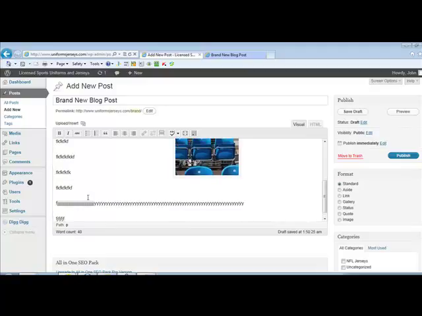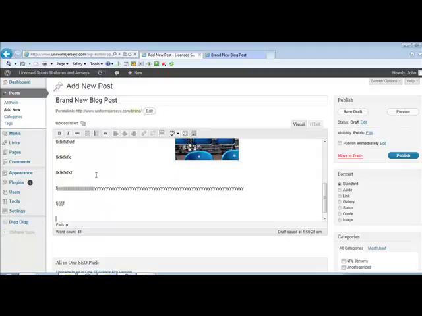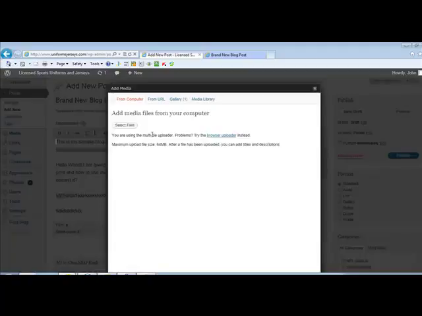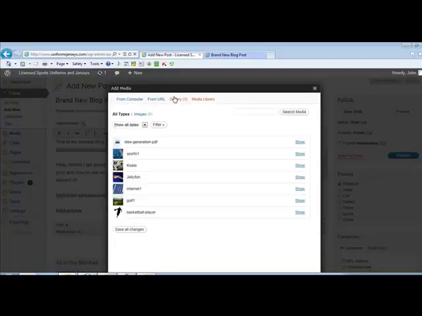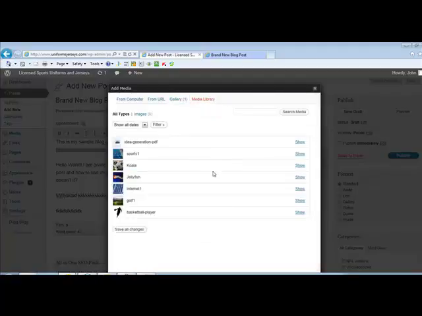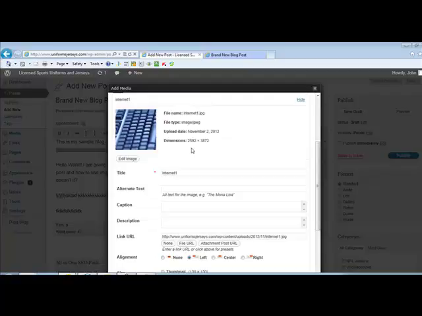Okay, so now let's say we want to add in one more image. So I'm just going to come up here to upload and insert, and we're going to choose from the media library. If you choose gallery, it's going to show the image that's already being used. So let's just go here to koala, or let's say internet. Let's choose the internet image. You'll see here this one's a very, very large image.